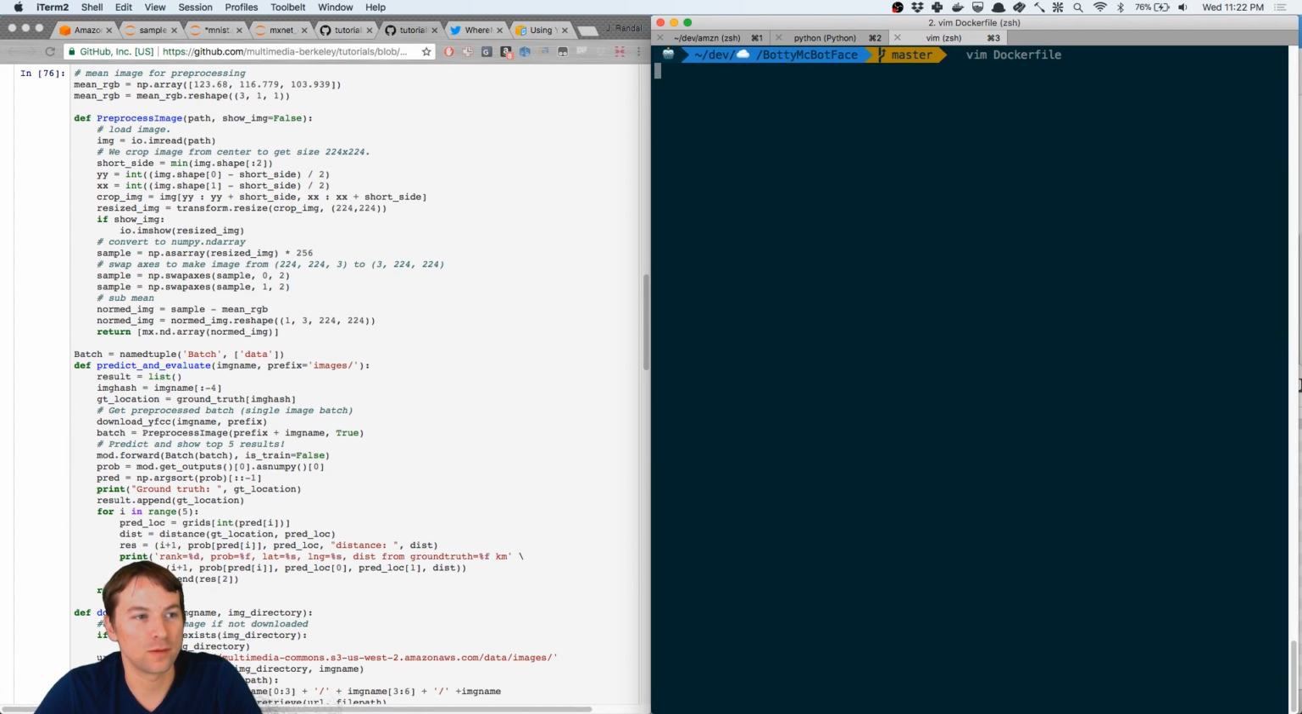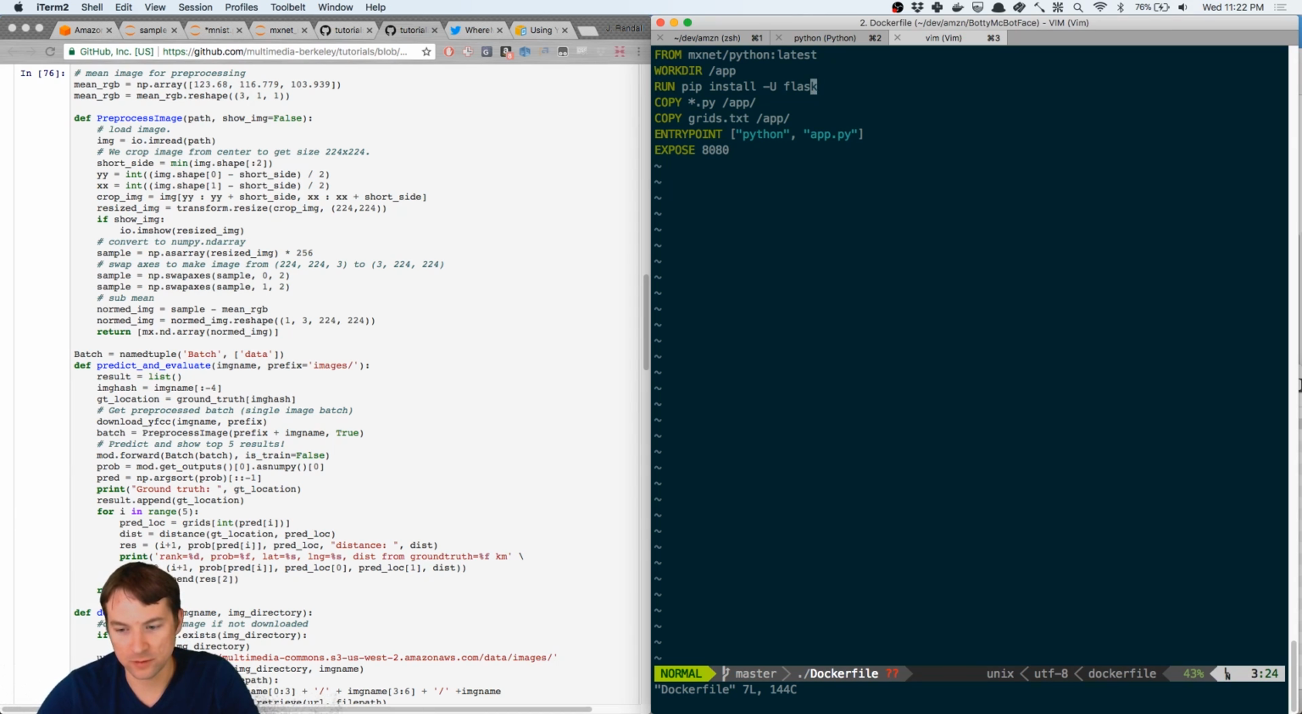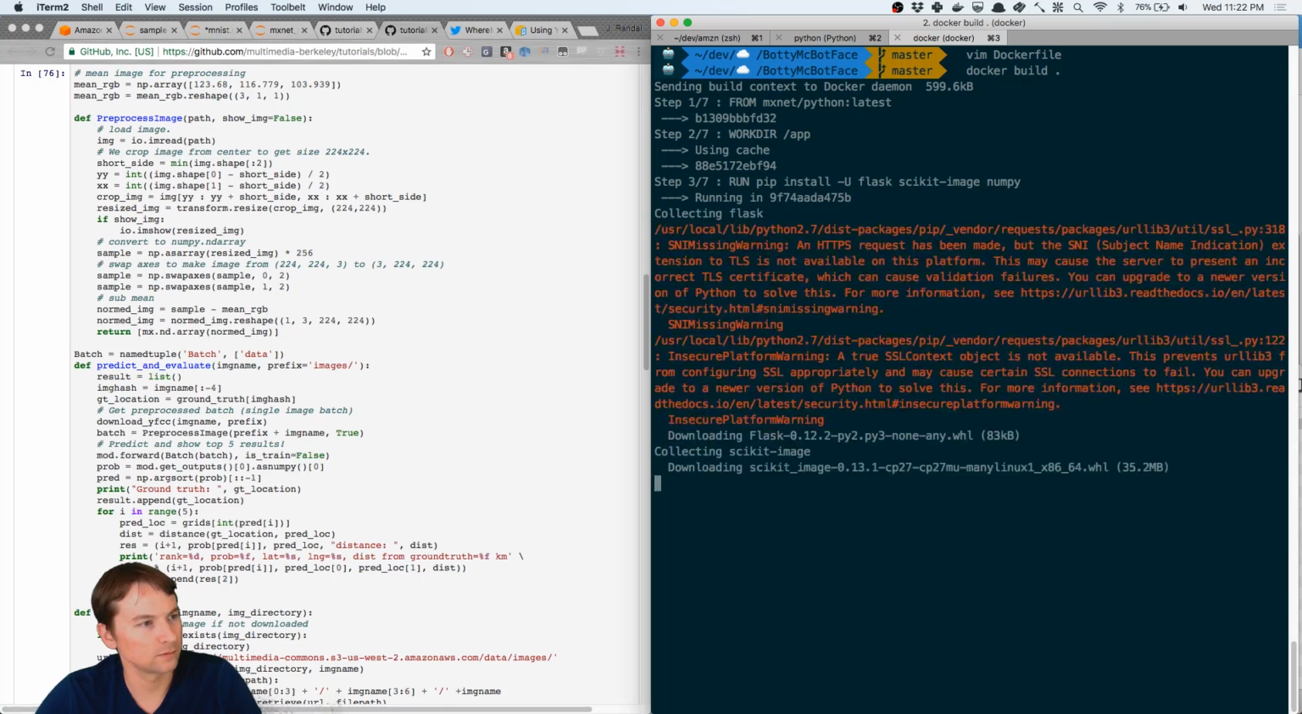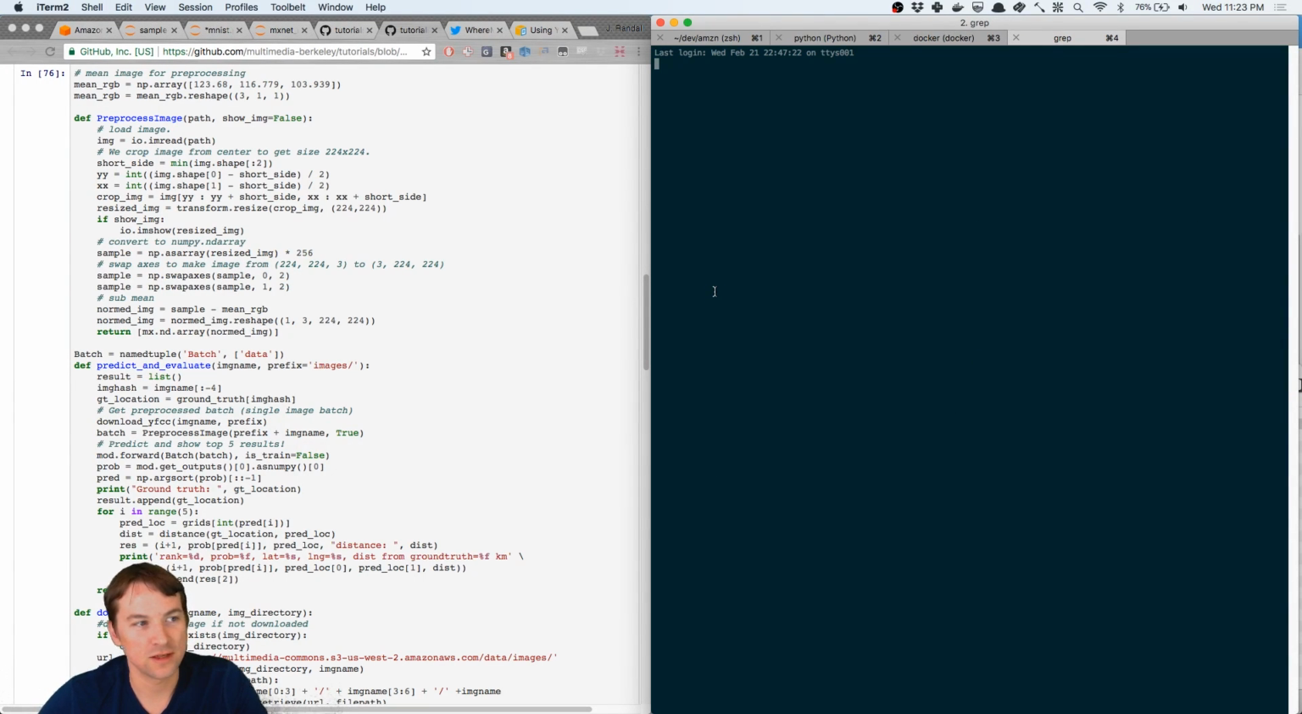Dockerfile. So then in the Dockerfile, I'm going to have to include a couple new things here. I'm going to need to include that scikit-image stuff that I installed a little bit earlier. So scikit-image, I'm going to need to include NumPy. That honestly should do it for now. So then we'll say docker build.